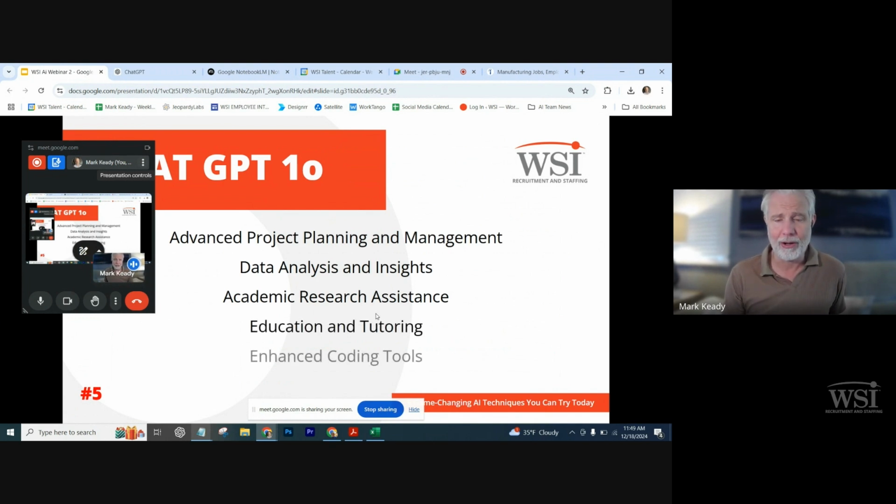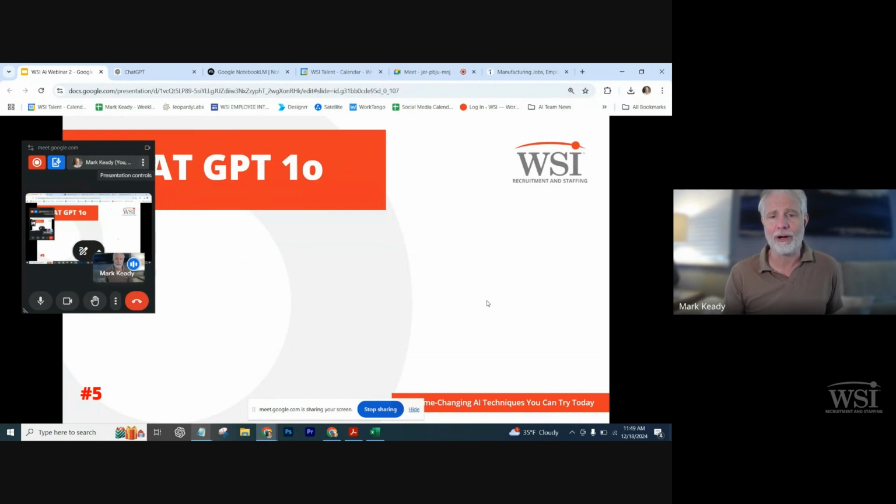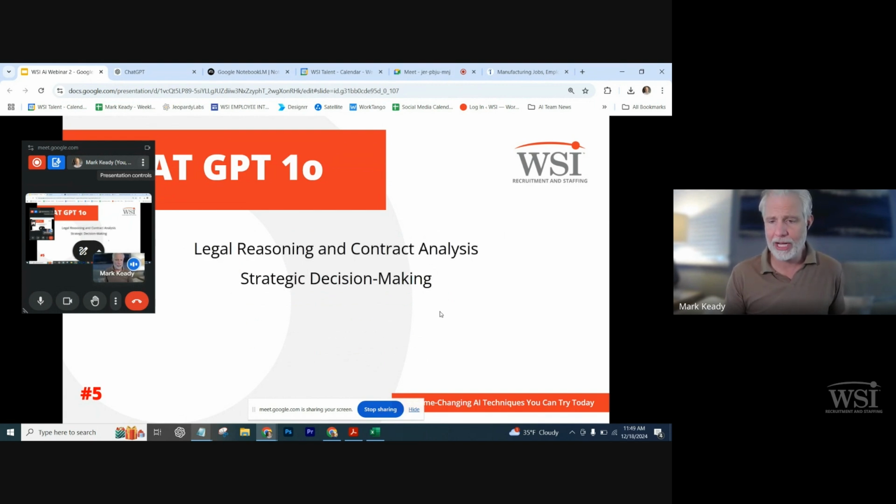Education, tutoring, these are all the things that GPT 1.0 is really solid for. And again, these models are just amazing when it comes to GPT 1.0, GPT 4.0, GPT with Canvas, with web search. These are all models now that are all part of the paid subscription, once again, with GPT 4.0. So that is our 5 ways that you can use game-changing AI techniques today.